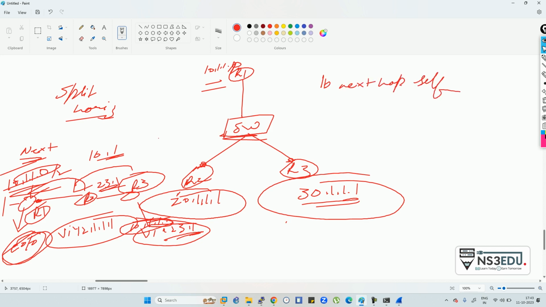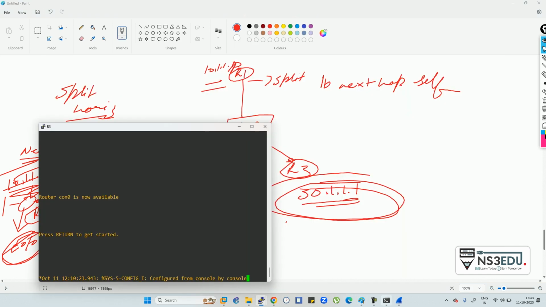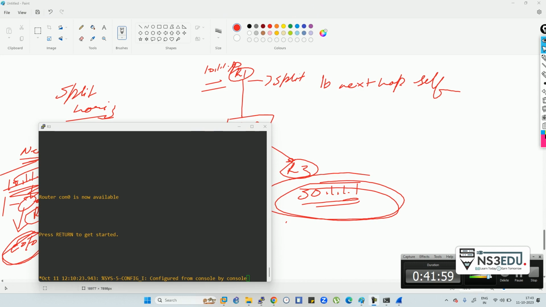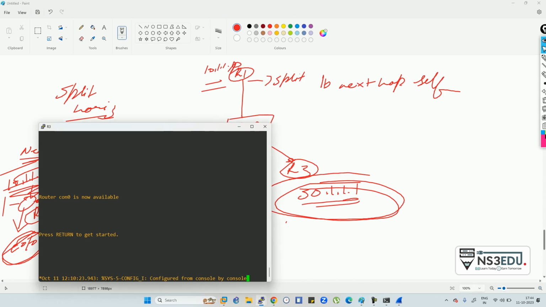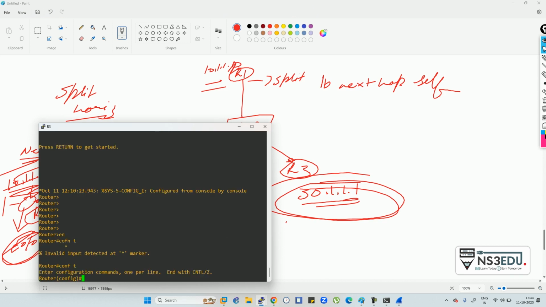Now what will happen? Suppose this 20.1.1.1 wants to communicate. Suppose this 20.1.1.1 is the LAN user of this branch, and this 30.1.1.1 is the LAN of the other branch. So if the split horizon feature is enabled, then they will not be able to communicate. Let me show you.